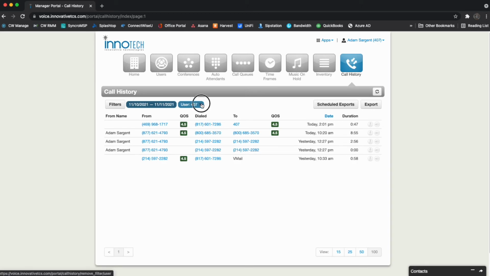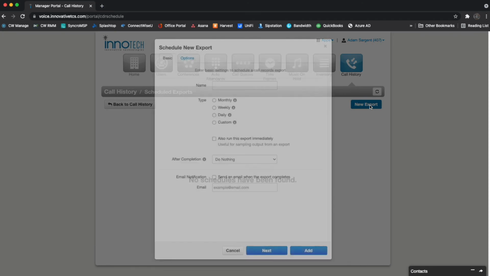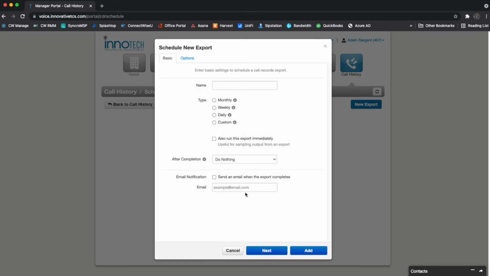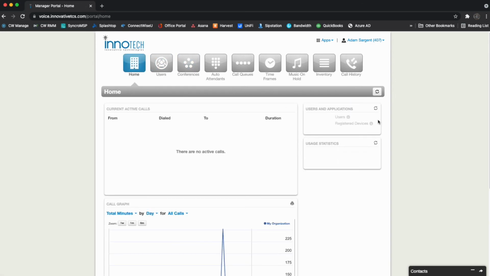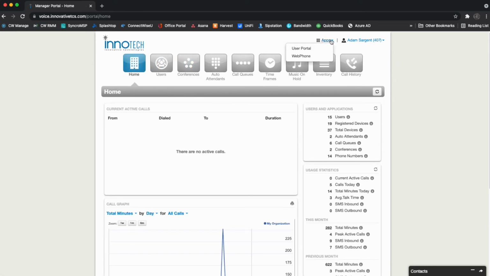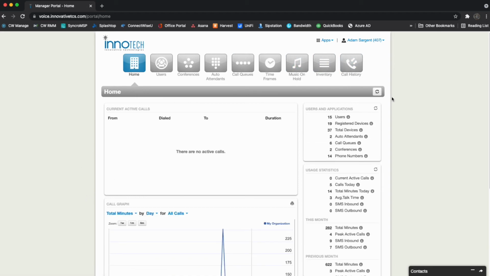And like I said, you can schedule reports. If you want a monthly report for a specific user or a specific phone number, you can just make that export, and it's pretty granular, so you can do whatever you need to do here. Last thing I want to show you as a manager user is your own portal. So you'll see up here there's the user portal and the web phone, and then there's my account and messages and log out. So we're going to use the user portal real quick here, which is just the manager portal.